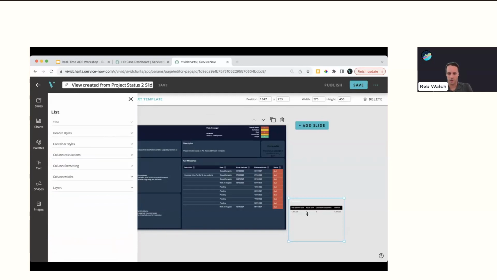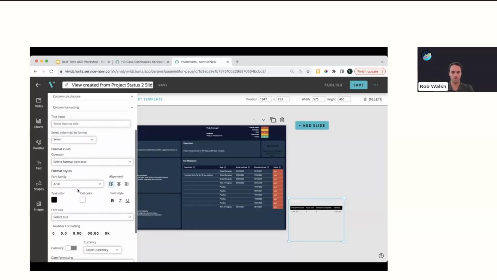Now, the first thing I notice is this is financial information, and I'm just seeing numbers here, and I don't see any dollar formatting. So we can start to use our column formatting to fix that. And you can see in the list chart above, we're already doing some column formatting here, conditionally coloring the cell red based on the current status.